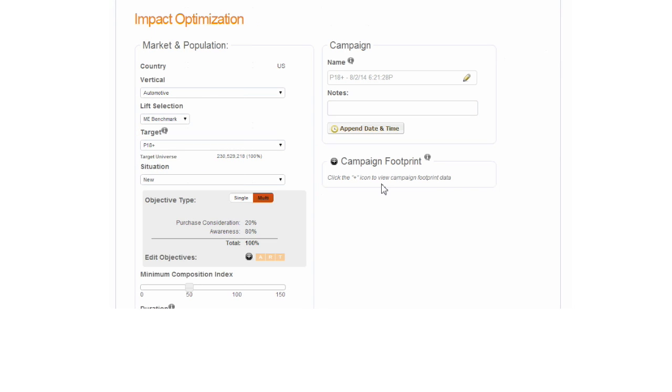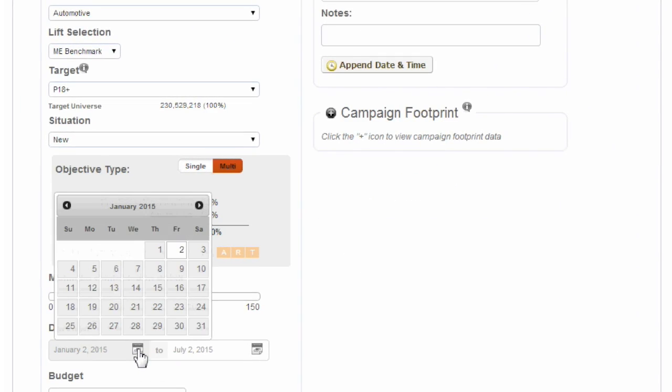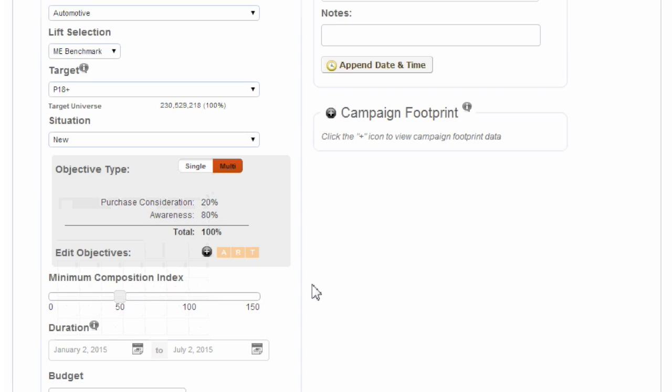The next field is duration. Here, you input the start and end dates for your campaign. Duration will determine how reach and impact builds and will also influence CPM sourcing, since some media levers are more or less expensive at different times of the year. Then enter the budget for your campaign.